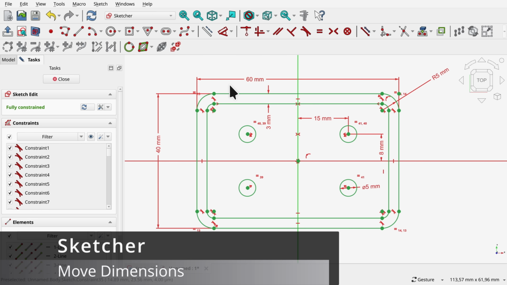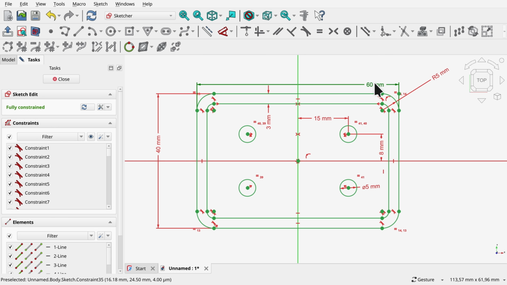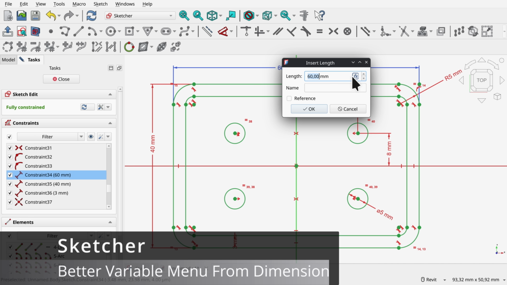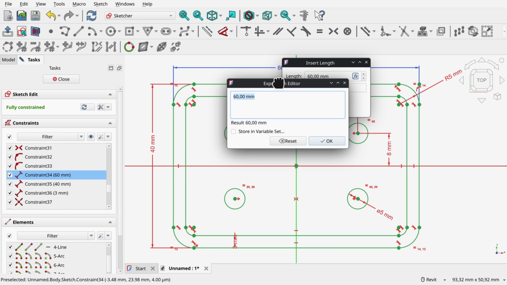You can now move a dimension by clicking anywhere on it. No need to click precisely on the numbers anymore. The creation of variables directly in Sketcher has been redesigned. It's now simpler and more intuitive to create a variable starting from a dimensional constraint.